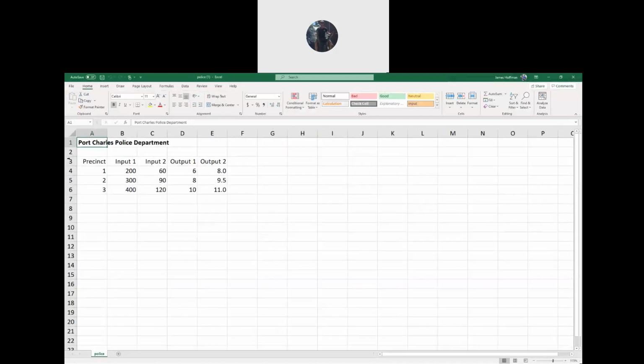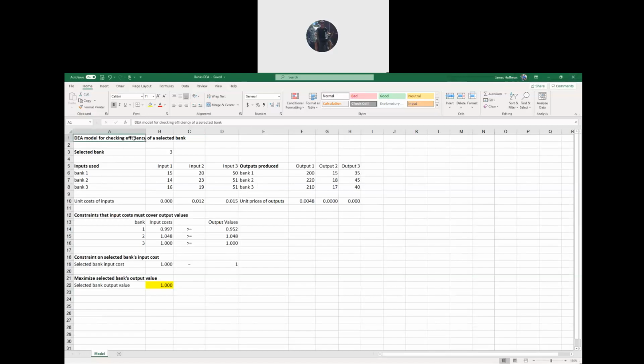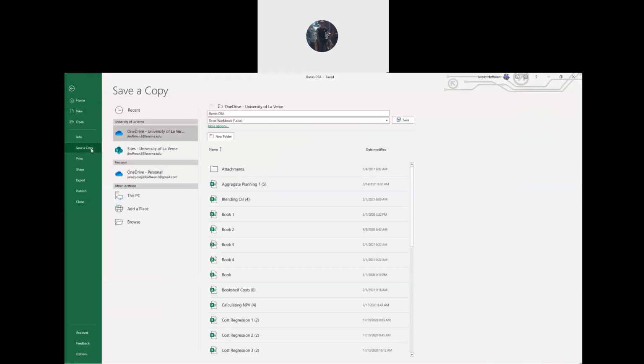All right, so you can see that we have 3 precincts, 2 inputs, and 2 outputs. So let's go back to the model we keep modifying. Okay, we're going to save it one more time. Make sure you got this one saved as the banks, and it's put aside somewhere. And one more time, file, save a copy, and let's call this police. Police DA, and save.